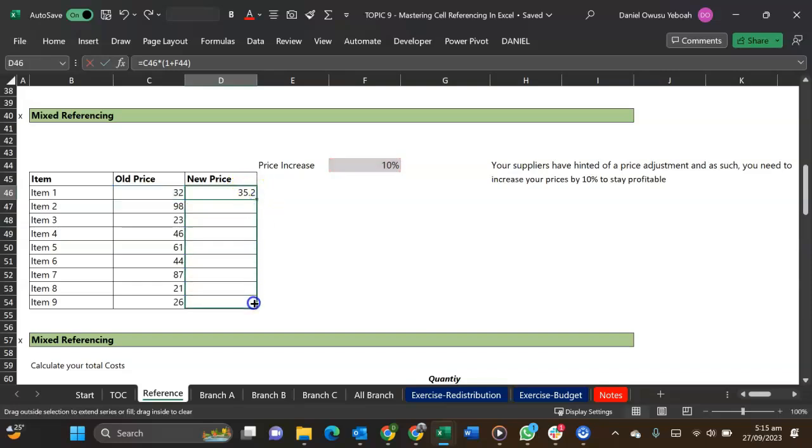Now if you drag this down, okay, you realize that the price didn't change for this or any of them as well, right? And this is the reason why, because we are using relative reference.